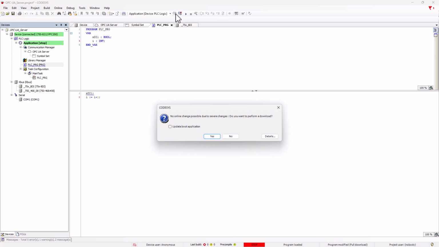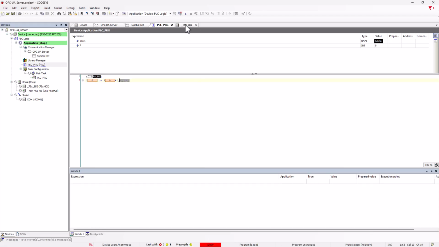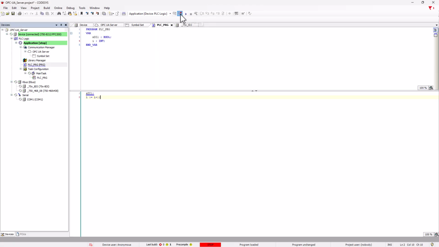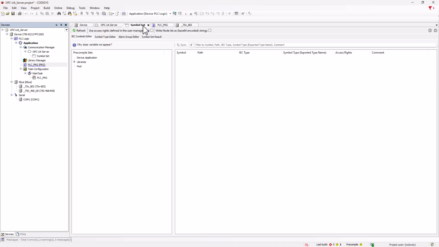We load the program into the controller and start it. The integer variable is counting up as expected, and when we apply 24 volts to the first digital input, XDI1 becomes true. Back in the symbol set of the OPC UA server, we refresh the view at the top and now see the two variables under application, PLC PRG. Simply drag and drop these into the symbol set and done.